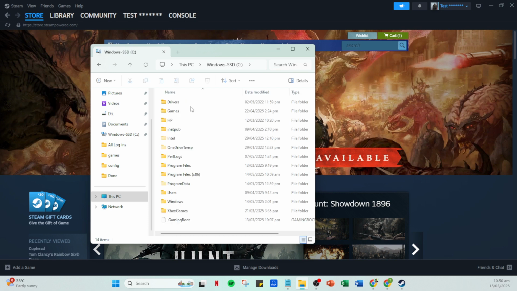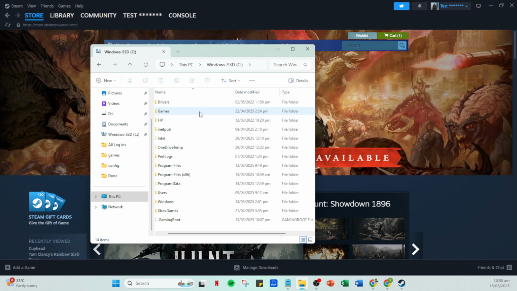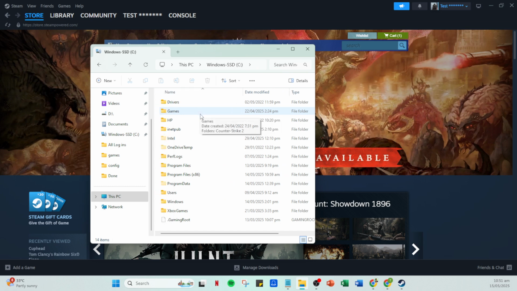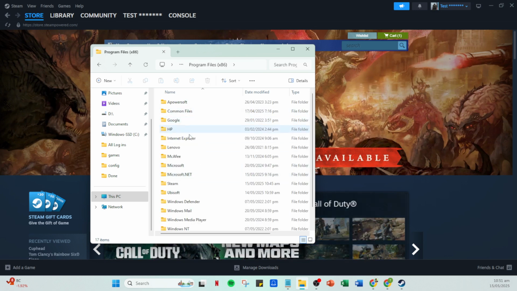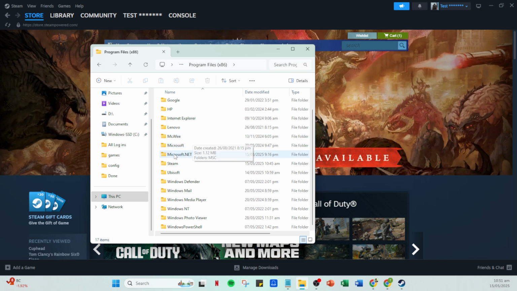Once inside This PC, locate and click on your Windows C drive. Often the primary drive on a Windows computer, it stores your operating system and most installed applications. Within this drive, look for a folder named Program Files (x86). This directory is where many of your applications, including Steam, are installed, particularly if they are 32-bit software.